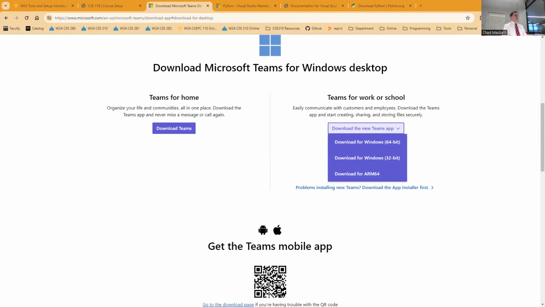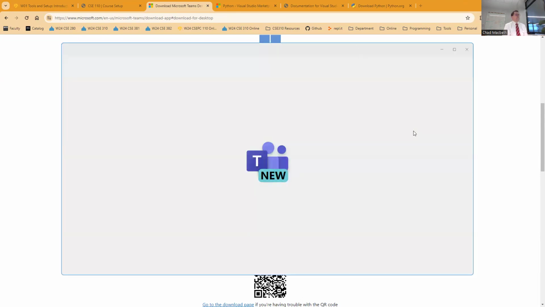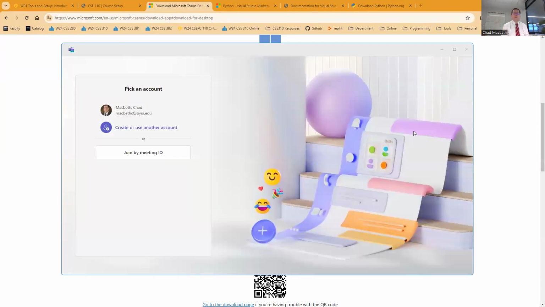So here is what we get. Wait for it to load. Now this tool requires an account. You have to have a Windows account, okay? I already have one through BYU Idaho. In CSE 110 with Pathway Connect, you don't have a BYU Idaho address yet, so we've got to do it a little bit differently. You're going to need to create or use another account.